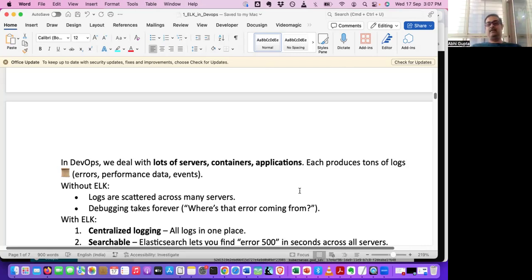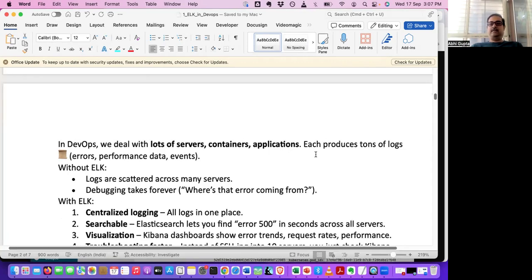And you should have some kind of visualization, some kind of dashboard from where you are able to search for an error or an issue or some pattern, why it happened. Right. So in DevOps, we deal with a lot of servers, containers, and applications. Each produces tons of logs. Logs are errors data, performance data, events data.